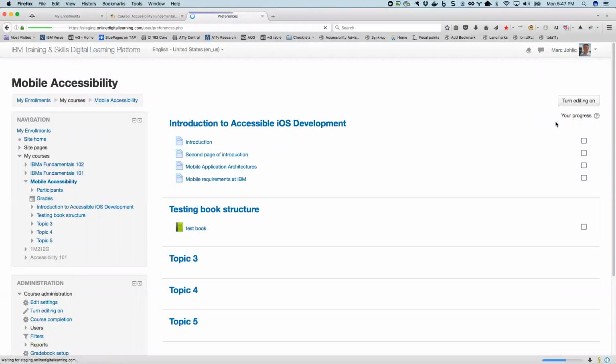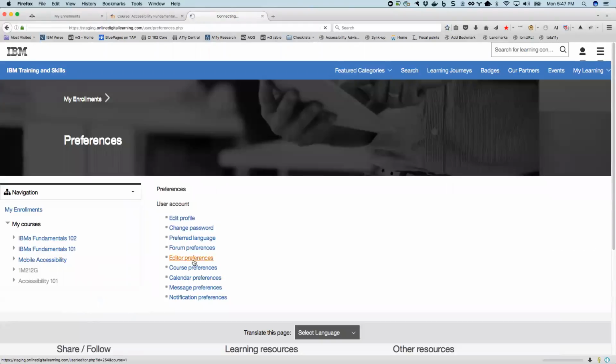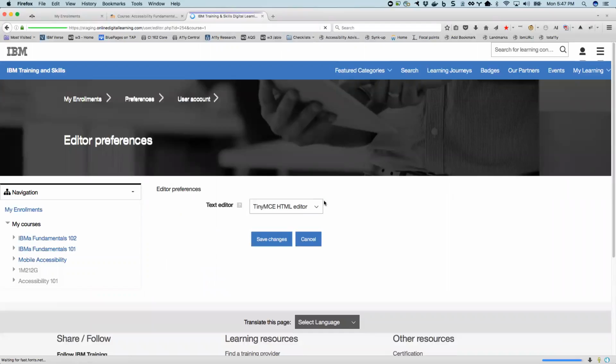Once I'm in my preferences, I can do things like change my editor. And this is pretty key. Right now I'm using the Tiny MCE editor. You can also use the Atto editor, but I'll go into that a little bit later.